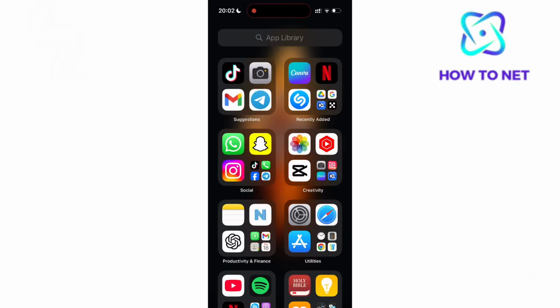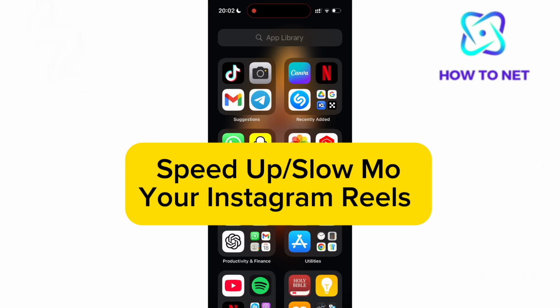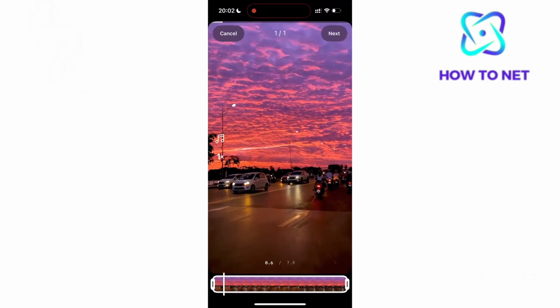In this simple video tutorial, I'm going to share with you how to speed up your reels. You can either put your reels in slow motion or speed them up before posting on Instagram. To do this, simply head to your Instagram.